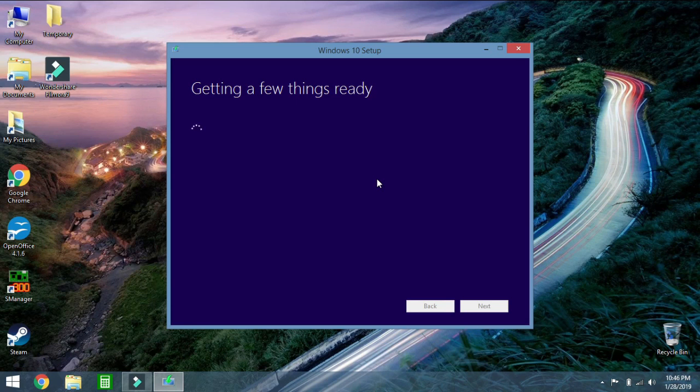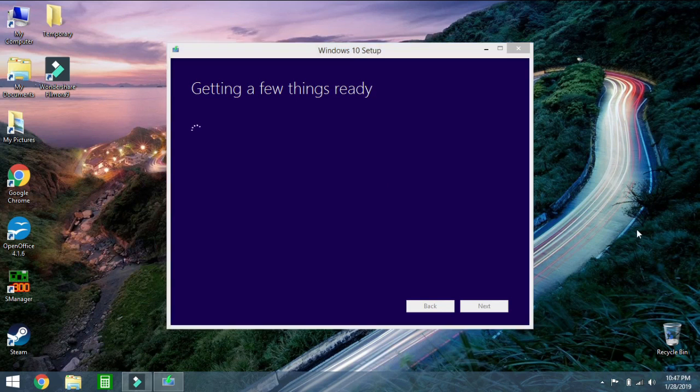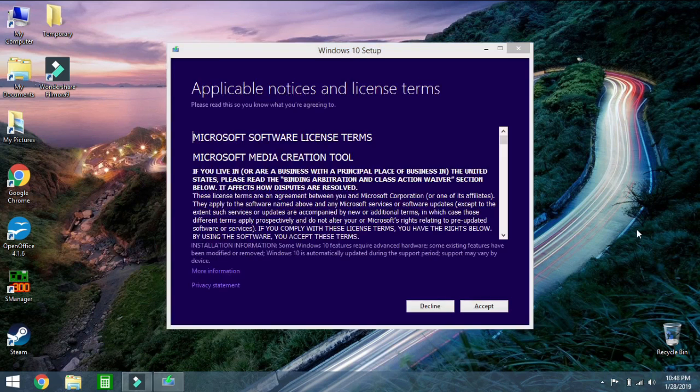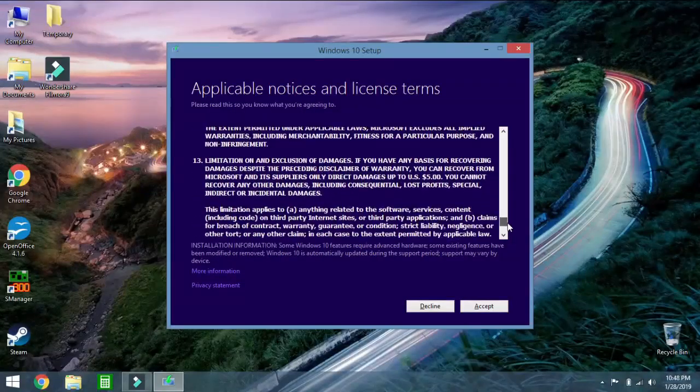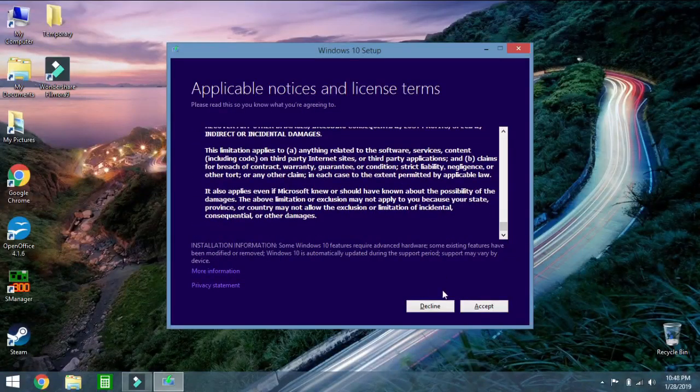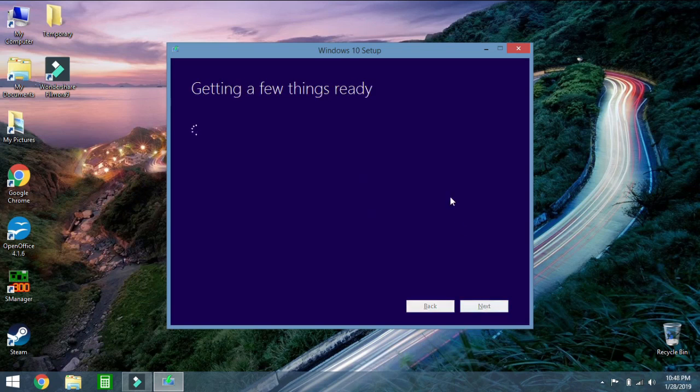Windows 10 does not erase any partitions on your hard drive. It creates a partition for Windows 10 system files, and it saves all of your programs. It saves all of your files. It's a really, really easy upgrade. It will eventually go to the next window, and that window looks like this. So these are the basic terms. You're not going to need to read through those, just go ahead and click accept.